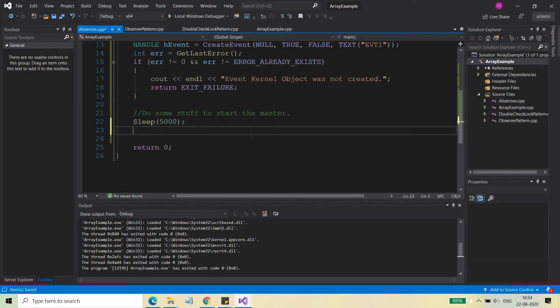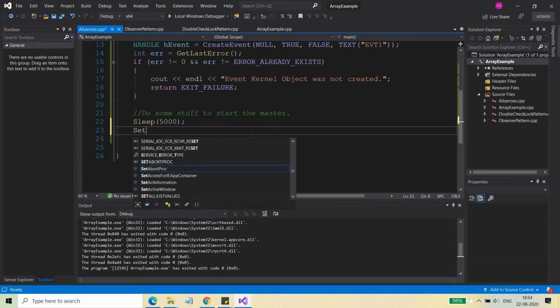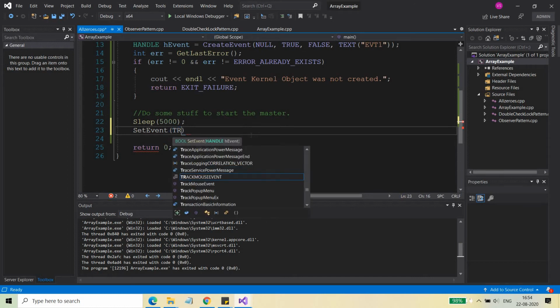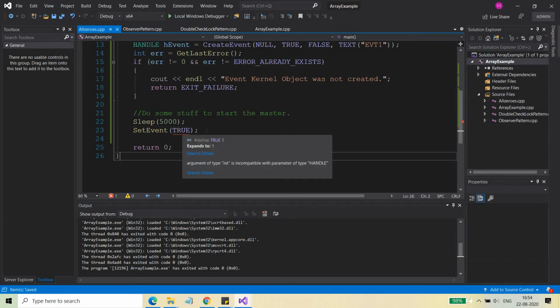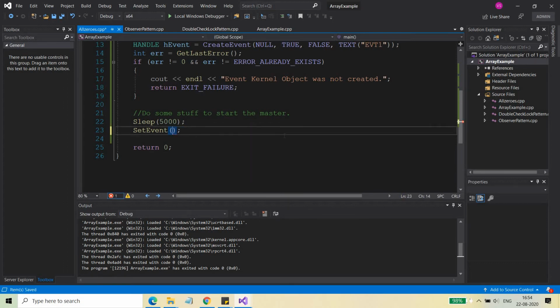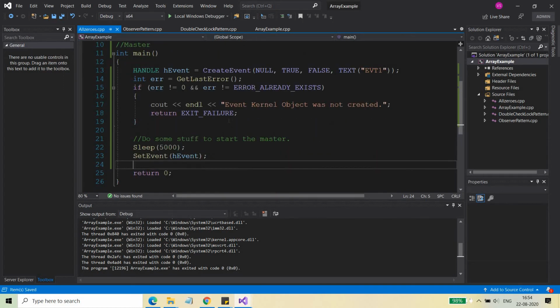So let me do one thing. After the sleep, I'm going to make my event kernel object signaled, right? So set event. No, not true. It's the h event. I need to pass the handle, right? H event I have passed. So after these 5 seconds, this event object will be signaled, which means that any other thread or any other process which is waiting on this event kernel object will be signaled and will be able to move ahead.